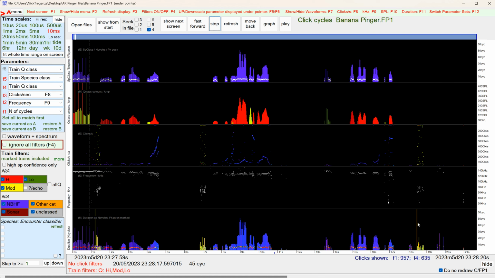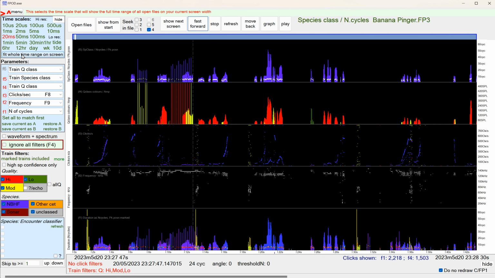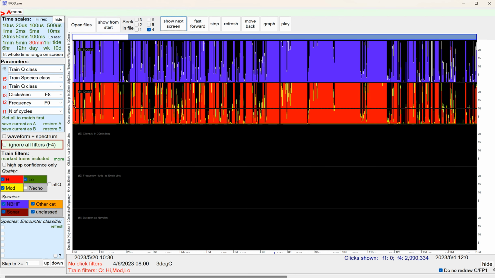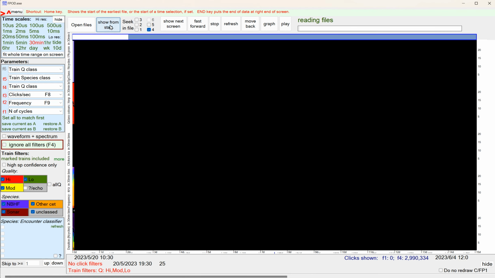So the way you can get around this, well, first of all, if you're analyzing this, you want to know when the pinger's running. So if we do, we weren't displaying the FP1 down there, we'll do that. Show from start.